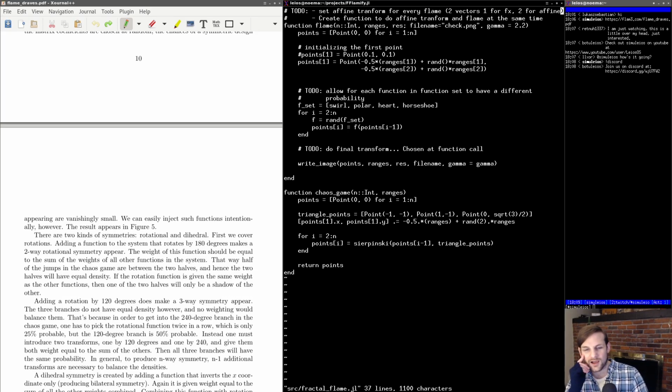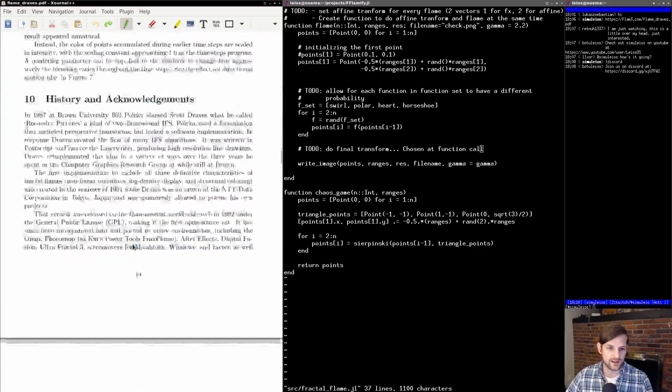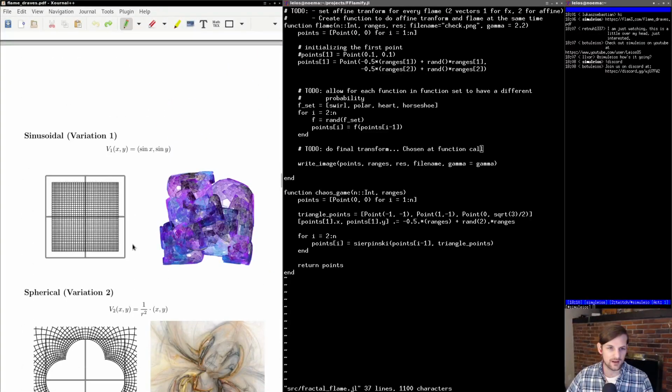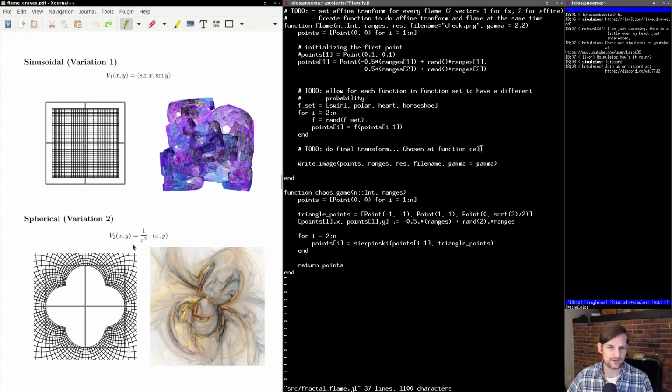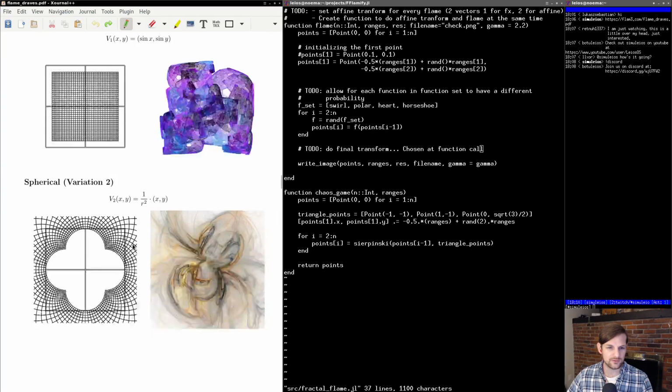And then we also have to do the final transform, which we have not done, but we can set the final transform. In fact, let's just go ahead and do that right now. Let's take a look at all the different functions here, implement a new fractal function, and just get something working. So which one do we want to try? We have sinusoidal. Sinusoidal looks kind of cool. How about we do sinusoidal?